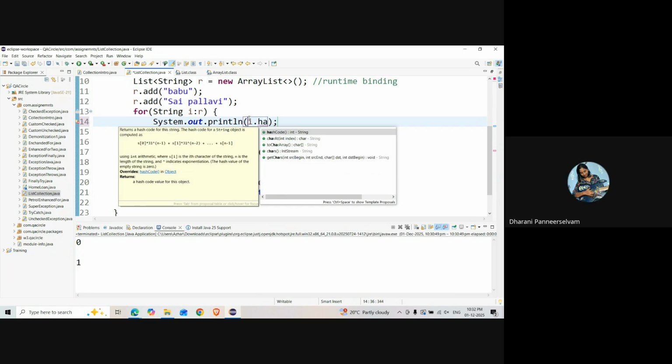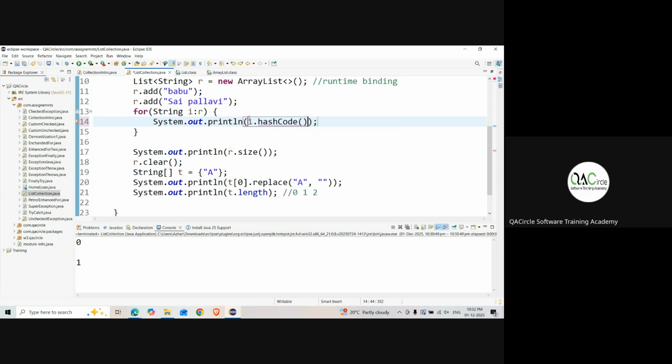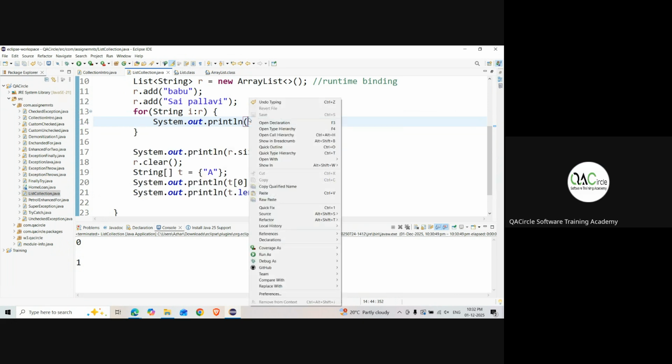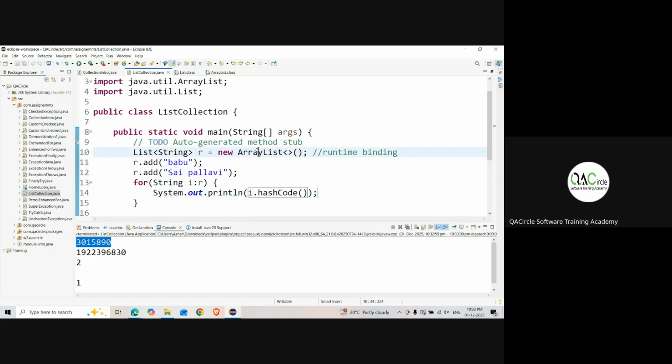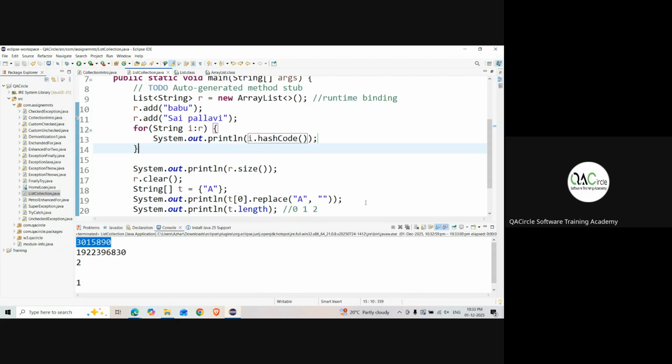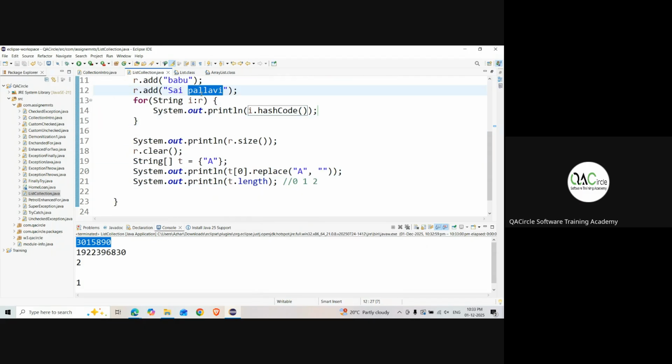Hash code. Okay, let's see from the hash code. It should be identity hash code, but that's fine. It should be different. See, it's a single list. Babu has different memory. Sai Pallavi has different memory. Okay. Now, I want to find Pallavi in the Sai Pallavi.